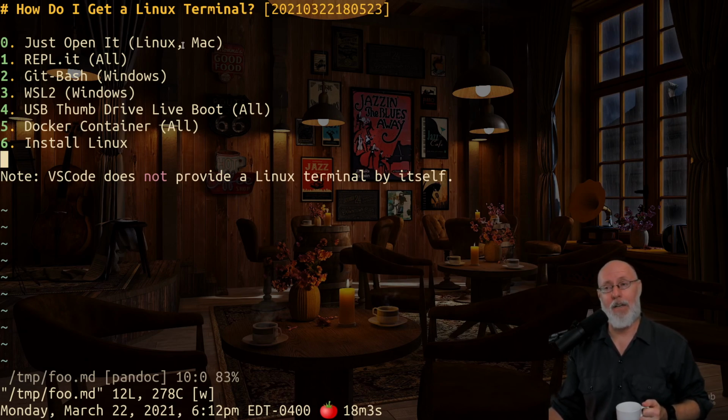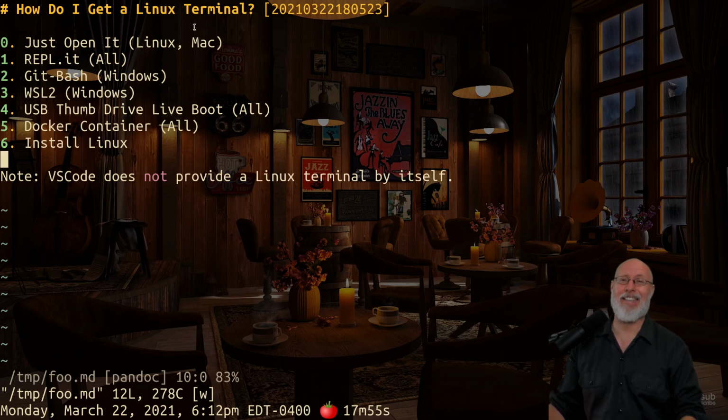If you have Linux, you might have Linux already, and you can just use it. Chances are you don't. However, if you have a Mac, you have a terminal. However, it is not a Linux terminal. It's not even a Bash terminal anymore. It's now a Z Shell terminal, which is not the default on every Linux system on planet Earth. So it's not the same thing.